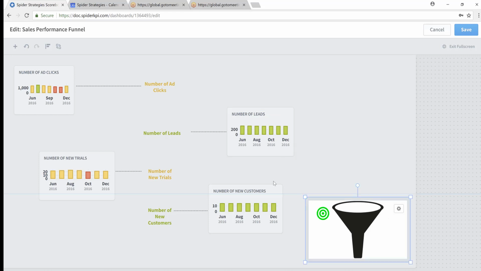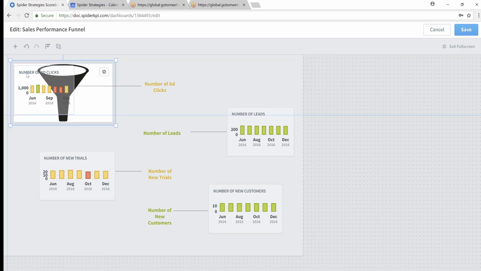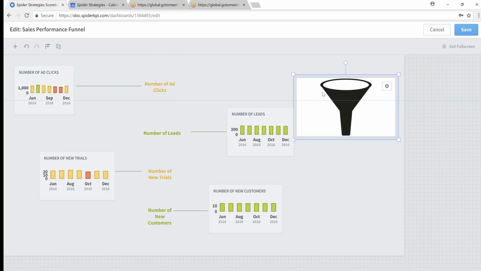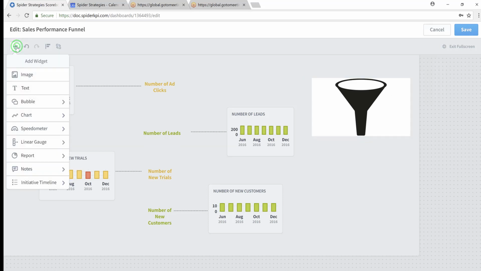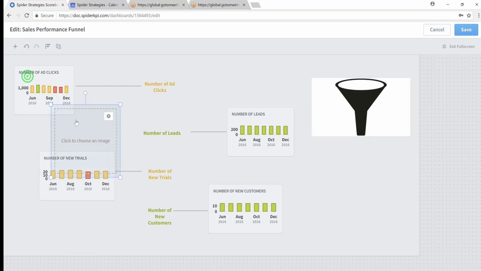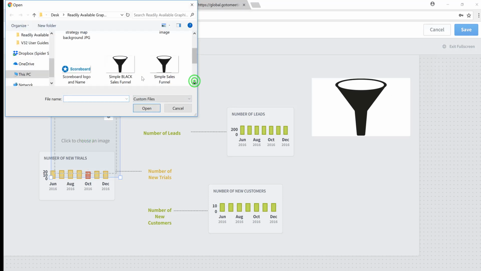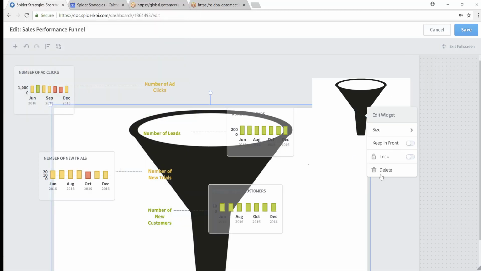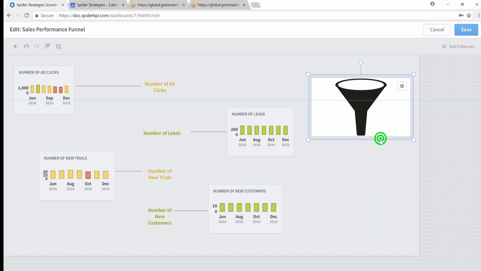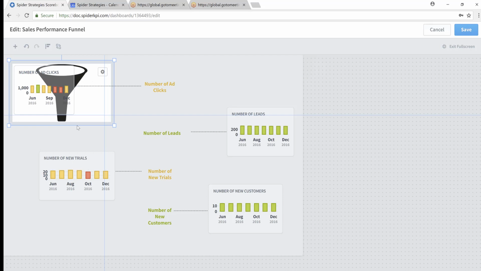Again, remember that the key to this particular dashboard is the sales funnel image that was added in the background. This image came from simply clicking Add Widget, Image, navigating out, and finding the desired visual image that we want to present on the dashboard. Again, I'll delete this version of it and resize and reposition the original sales funnel on the dashboard.